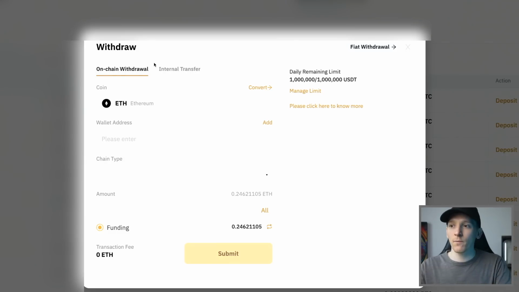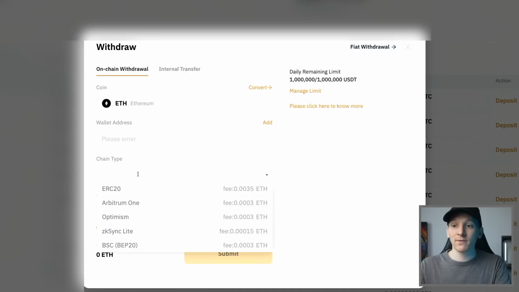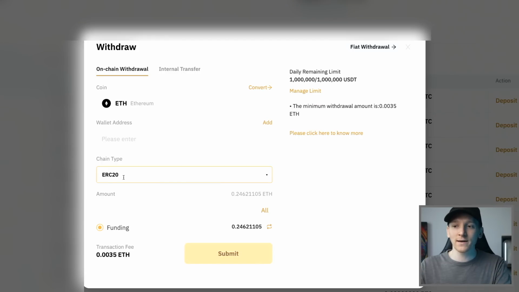So I'm going to go over to my Bybit account here and then simply withdraw ETH. So I've bought some ETH within Bybit and on-chain withdrawal out to my wallet address. Click your wallet address in here. And then the chain type, we want ERC20, which is the Ethereum mainnet. So we can just withdraw any amount of ETH right here that we can put into our account.